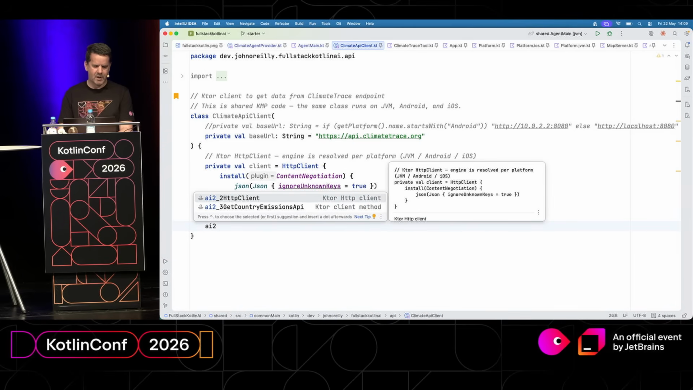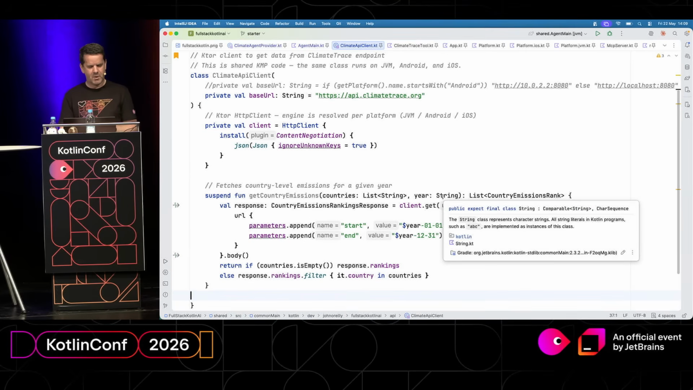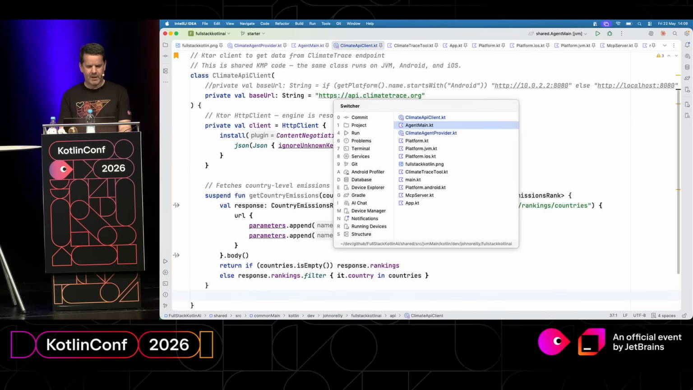And lastly, we define our API method itself. It's a simple method: we're using our client object and calling its get method. This is the endpoint we're hitting. We're providing a country list and the year as parameters, making a request, and returning the data back. Okay, so we have an API client now, so we can start building out our Koog tool.